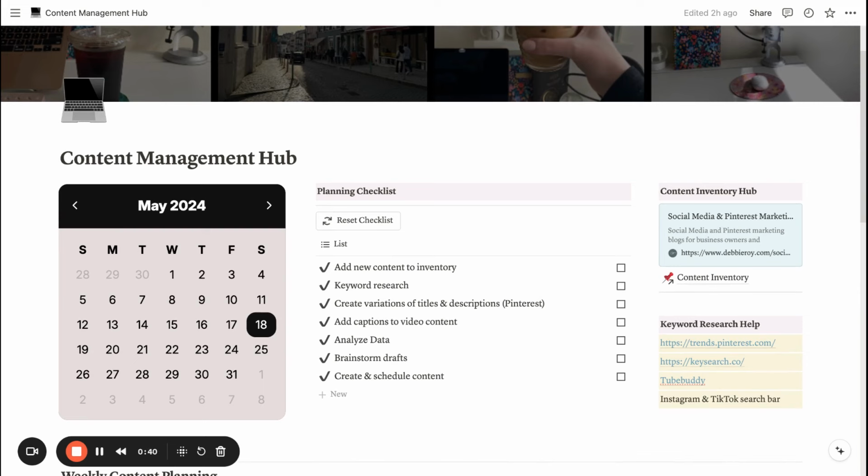So, first things first, I have a calendar because I want to see which date I'm working on. And sure, I could use my calendar on my email, on my phone. I mean, I don't necessarily need this, but it doesn't hurt to have something that's also a little bit aesthetically pleasing to look at. Then I have a planning checklist. I'll walk you guys through that in a second.